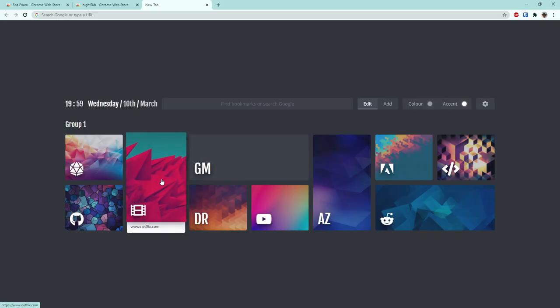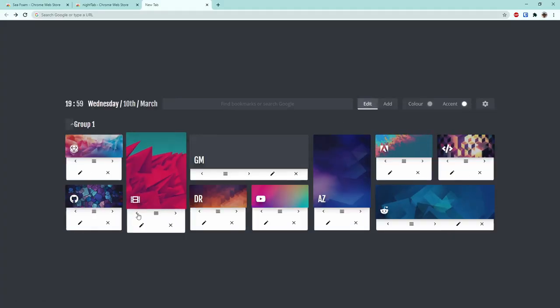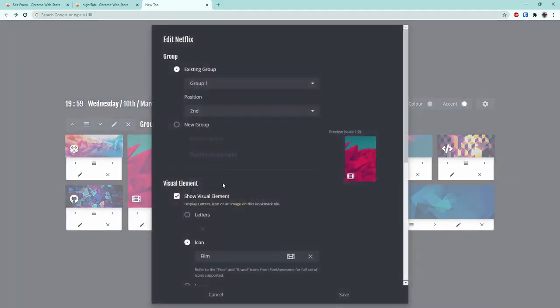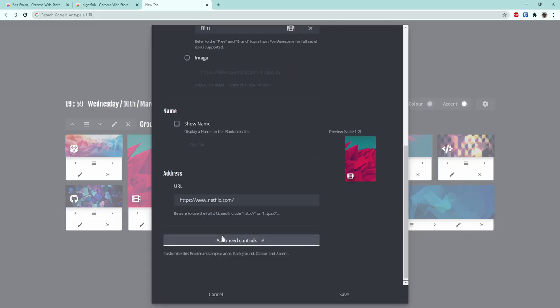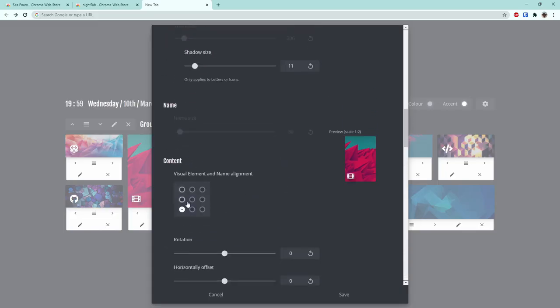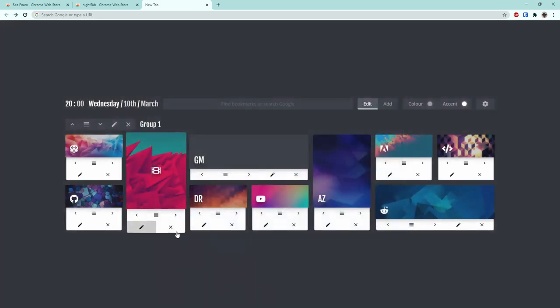Let's talk about how I made these icons on the bottom left of the bookmark. Now, you could be crazy, like I kind of was when I first started doing this, and click on Netflix for no apparent reason, doxing yourself. But in any case, go to Edit, and you can see that if you scroll down to Advanced Controls, you can change the content alignment. Now, if you do this for one, guess what? It doesn't apply for every single bookmark.